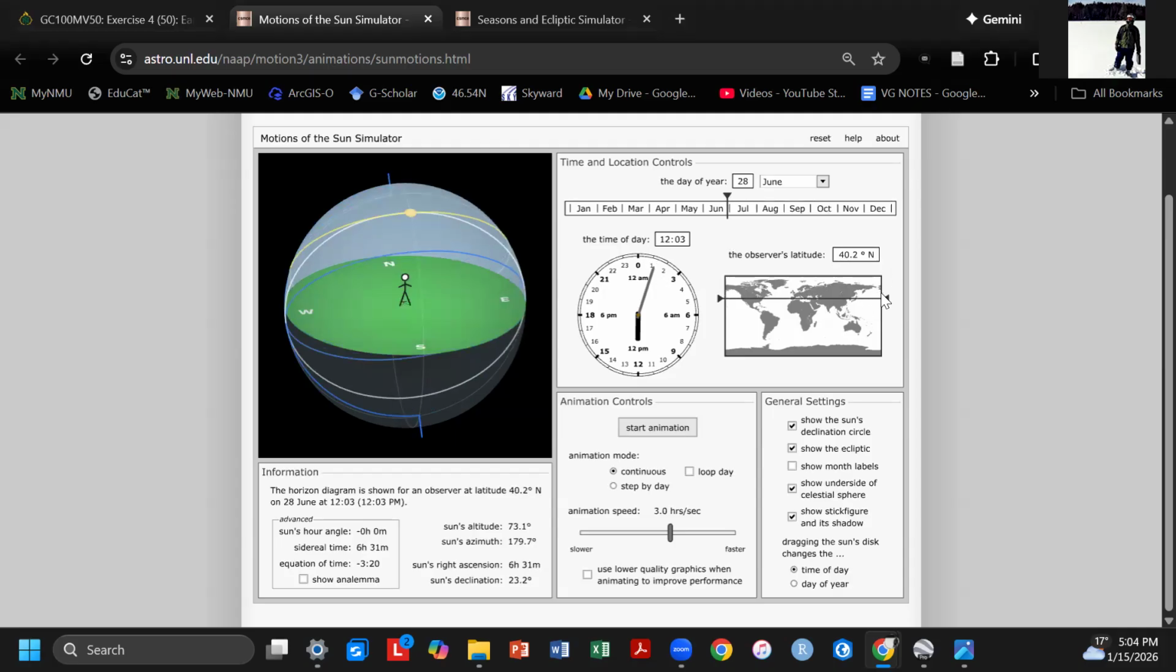So simply change, you can use this to click and drag. You can change the observer's latitude directly, change the time as specified, and change the date to follow through and observe your sun's altitude at different locations on planet Earth.